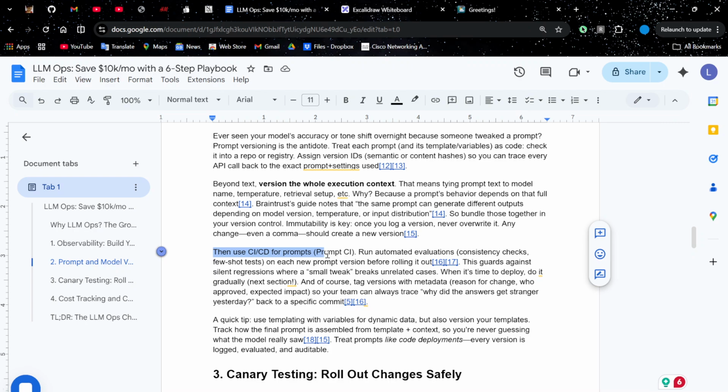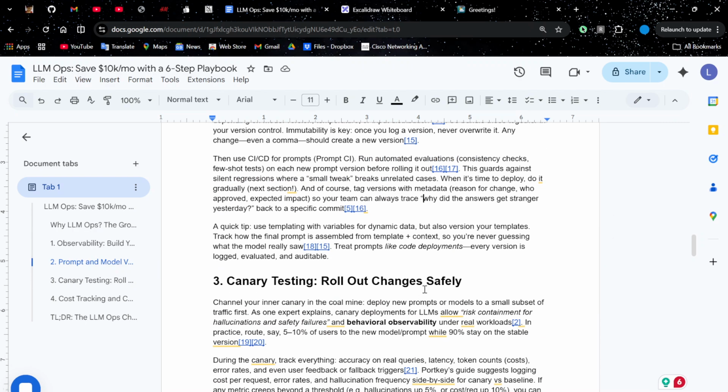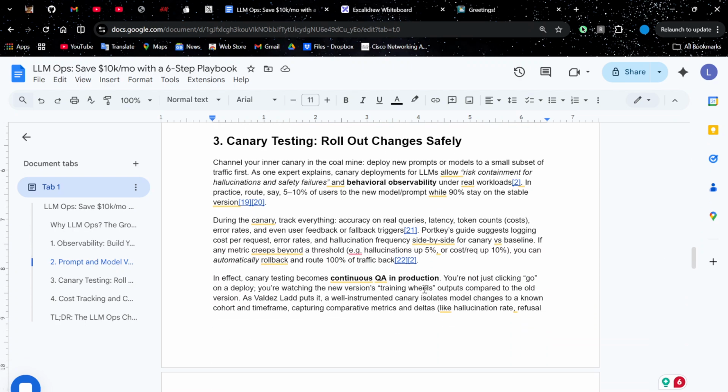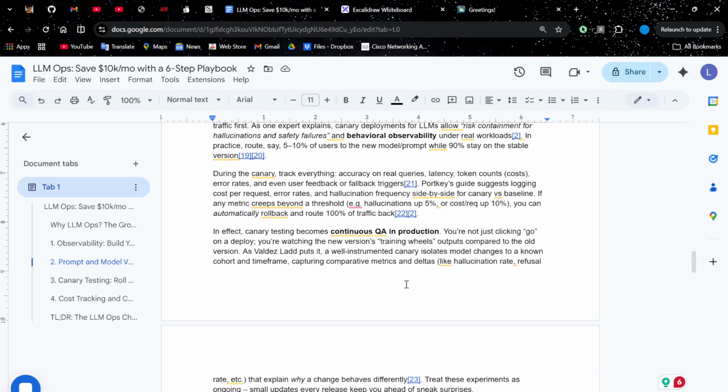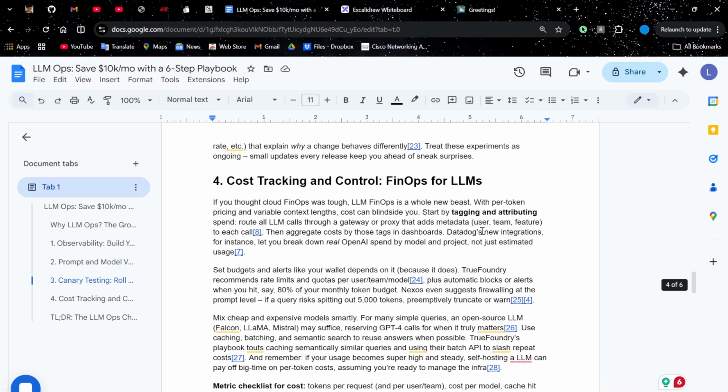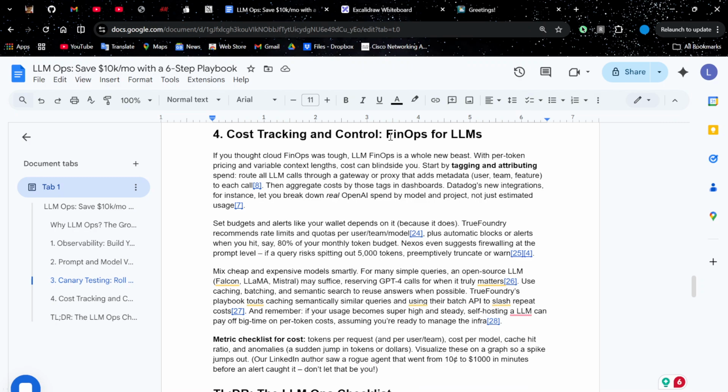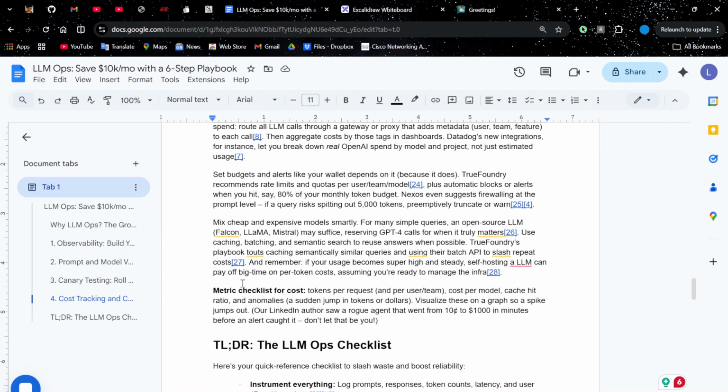Then CI/CD pipelines for prompts: automated evaluations and some small regression tweaks. So you know what is unrelated, what needs to be cut down, what needs to be efficient, or what kind of prompt strategy you have to use. There is a zero shot prompt strategy, prompt chaining. You have to use delimiters. Some eval parameters become continuous QA in production, which is automated. Cost tracking and controls, FinOps: set budgets and alerts like your wallet depends on it.